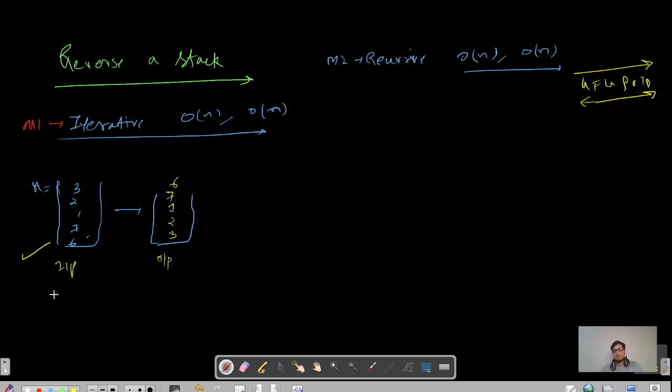If you remember, the stack order is the LIFO order, that is last in first out. I want to reverse it. What I want is that the last element which got in should not be printed first. That means I want FIFO, first in first out. I need to convert into this.